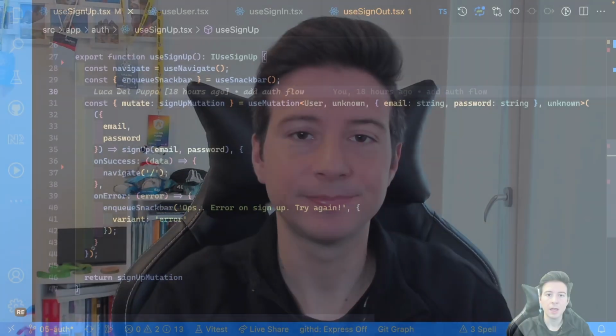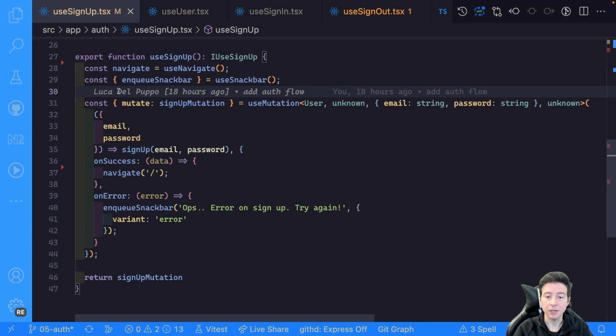Today I want to show you how you can create an authentication flow using React Query. So don't waste time and let's jump in. I already created the code base for the authentication flow, and in this video I show you the different steps to create an authentication flow using React Query. So let's start from the sign up phase.